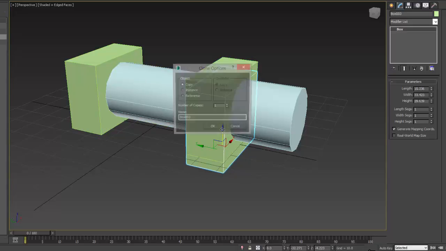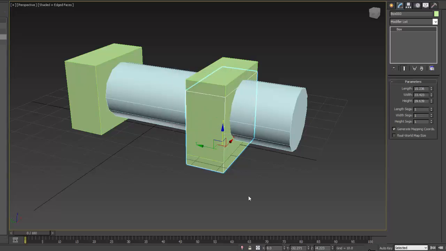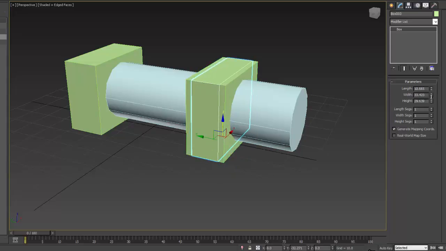And then now we'll do a similar thing for the base area. Shift drag to make your copy. And then I'll adjust the parameters so that way it's the little base section underneath that block piece.